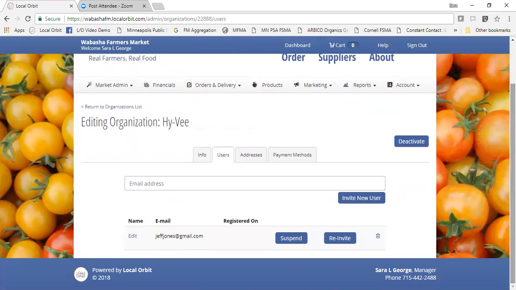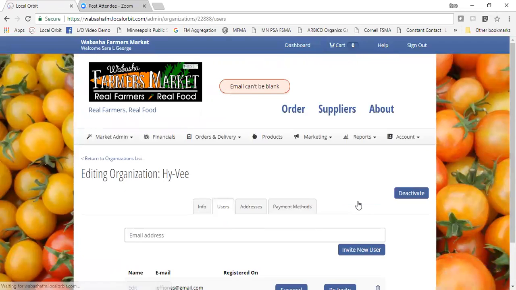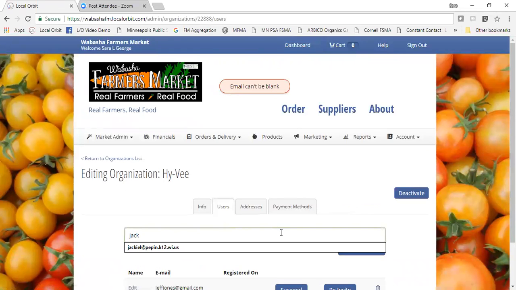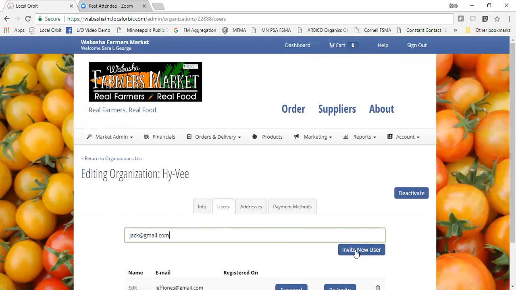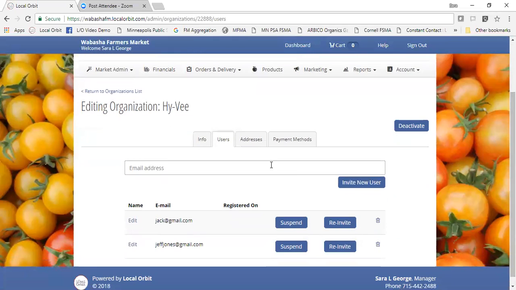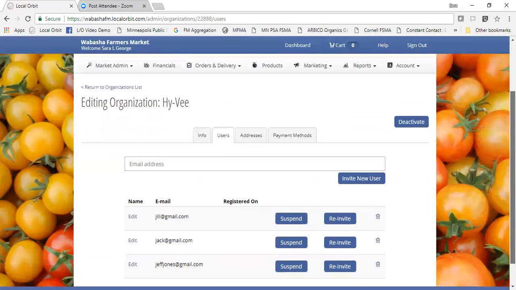Let's say that Jeff does all the purchase orders over at Hy-Vee, but we actually have Jack and Jill that both do the payments for Hy-Vee. Now we want to add Jack at gmail.com because he does all the billing. And we're going to add Jill at gmail.com because she also places the orders for product on the weekends. So now we've added Jeff and Jack and Jill.